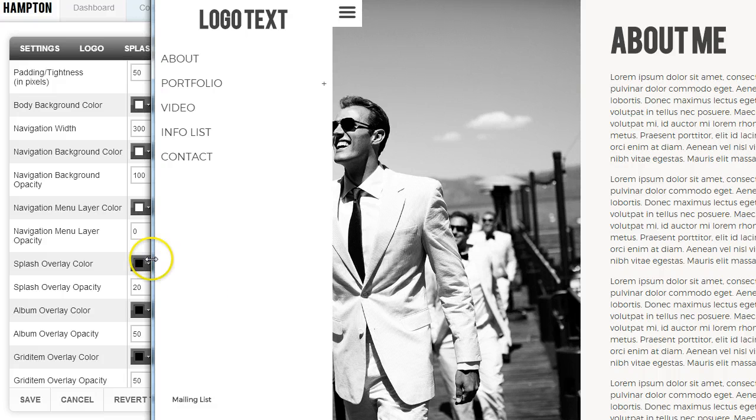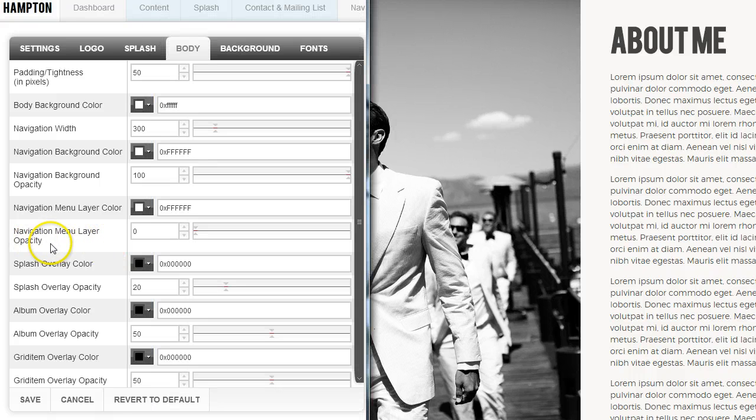If you choose to use the transparency, you can also come in here and do a navigation menu layer opacity. And what that'll do is that'll layer the background menu so that it's actually easier to see your text on that opaque background. And then we have some overlays here that we have to deal with. So the splash overlay, color, and opacity. We have the album overlay, color, and opacity, and the grid item overlay, color, and opacity.